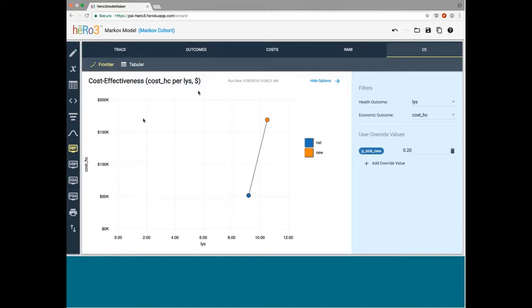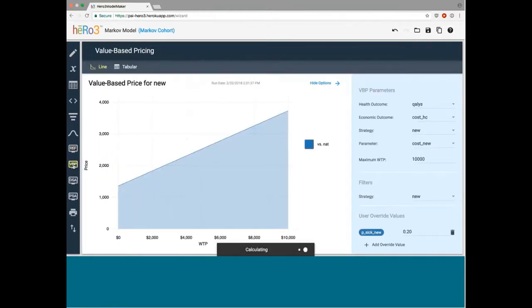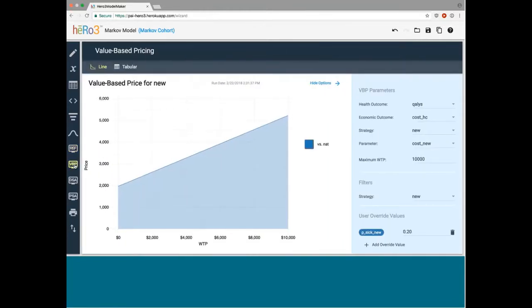Now, this is just our base case results. Moving beyond that, of course, we have results for various sensitivity analyses. So here we have value-based price calculator. So it's calculating right now because you changed the override value. But this line here represents the relationship between the willingness to pay threshold that we use and the price that we can charge for the drug. So in this model, we have a parameter called cost new, which is the cost of the new drug per cycle. And that's what we're using in this VBP analysis.